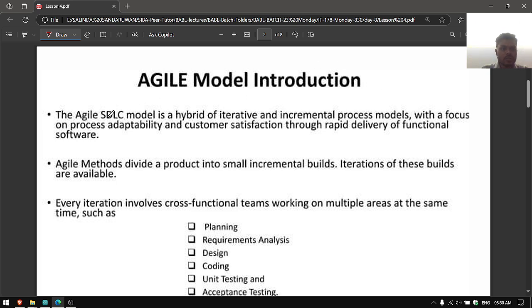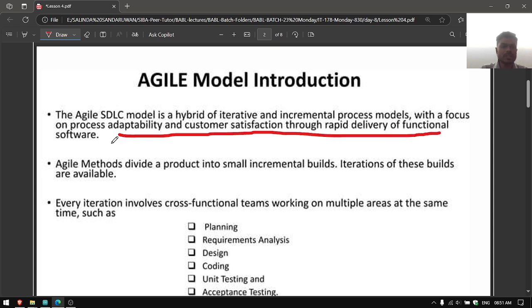Agile model introduction. The agile SDLC model is a hybrid of iterative and incremental process models. So incremental process and iterative. So here it's a hybrid model. Previously we have discussed the waterfall model and the incremental model. So this is a hybrid process. If you are not familiar with this, you can watch my previous videos. It has a focus on process adaptability and customer satisfaction through rapid delivery of functional software. So we'll discuss this later.